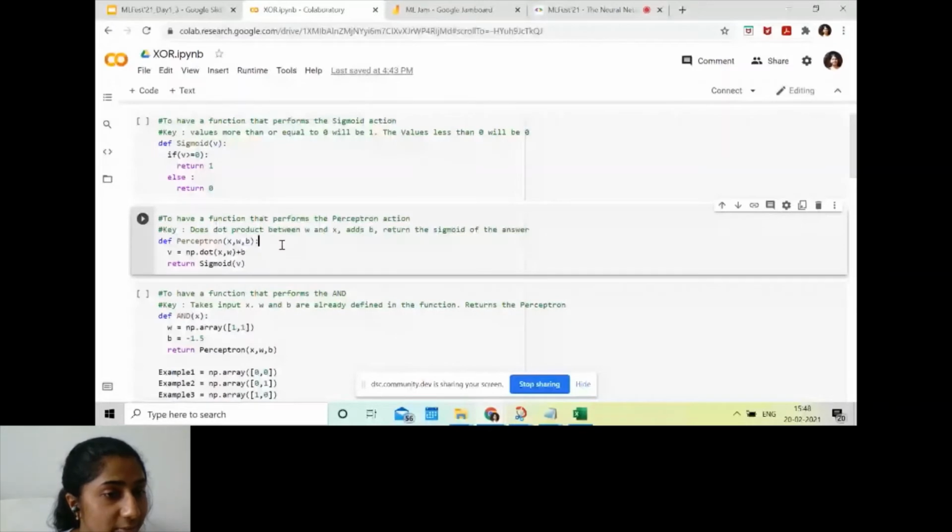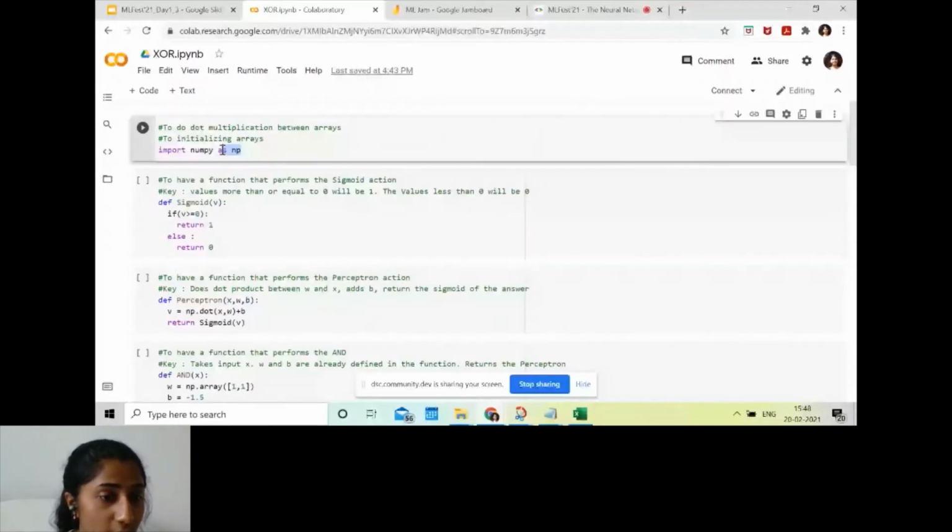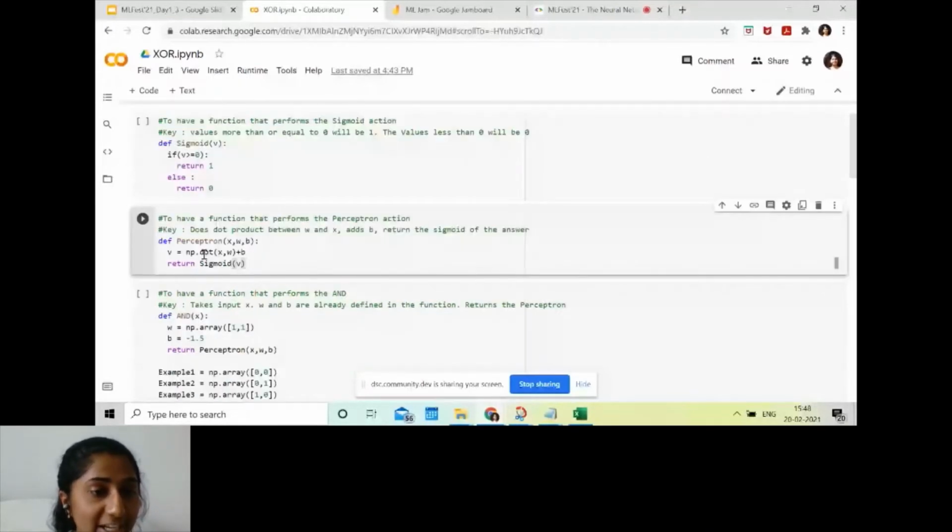So we just define a variable; this can be anything, you can call it v or y. It is equal to np, which stands for the NumPy we imported here, dot. This is where the dot multiplication of the arrays happens, the dot product plus b. And then we apply the sigmoid function by calling it. So when we return the perceptron, it's going to be the sigmoid of v, which is nothing but the dot product plus the addition of the bias. Okay, so this part is clear, right? Perceptron.